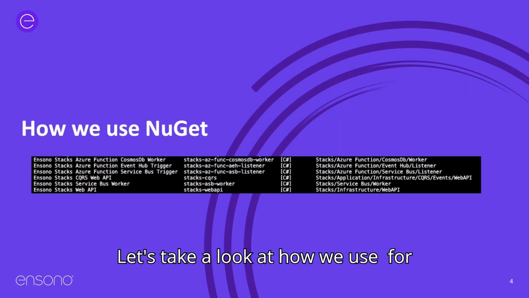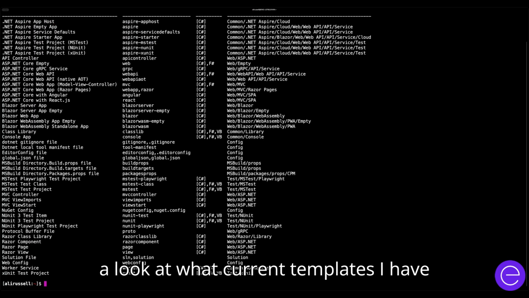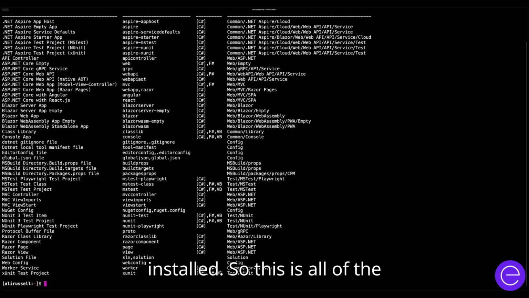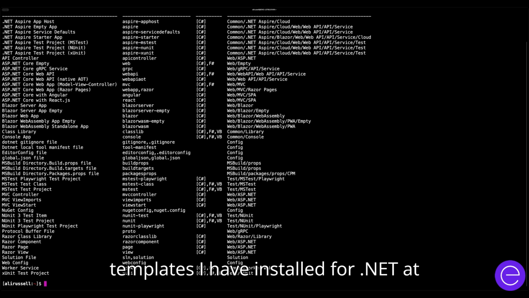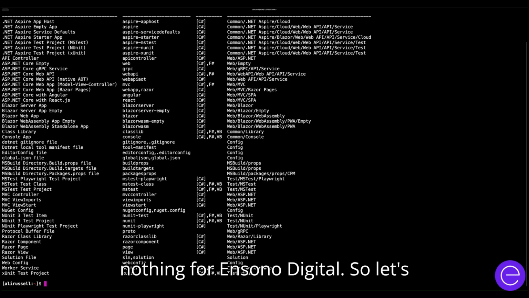Let's take a look at how we use NuGet for our templates. Here you can see my terminal. Let's have a look at what current templates I have installed. So this is all of the templates I have installed for .NET at this time. As you can see, there is nothing for Ensono Digital. So let's clear this off.